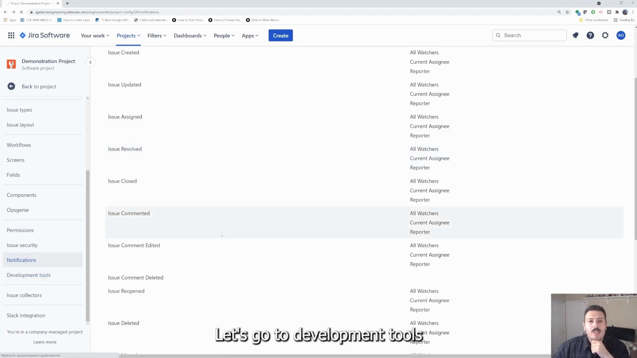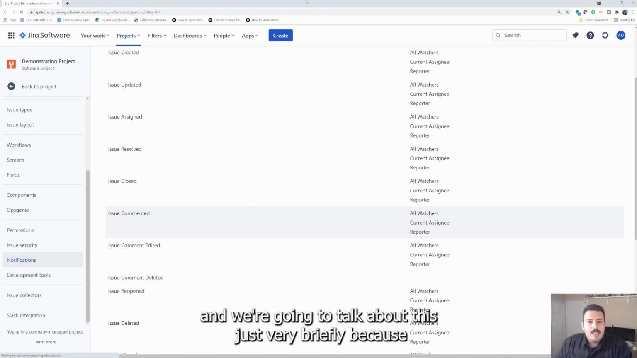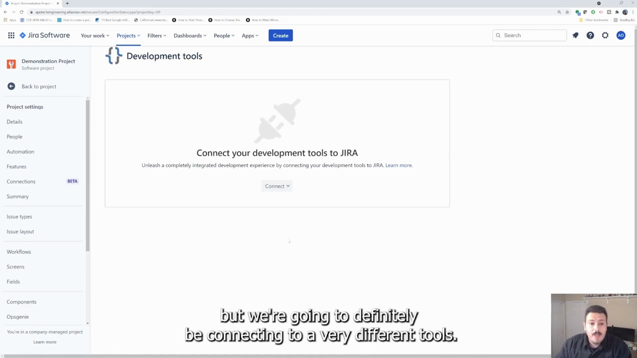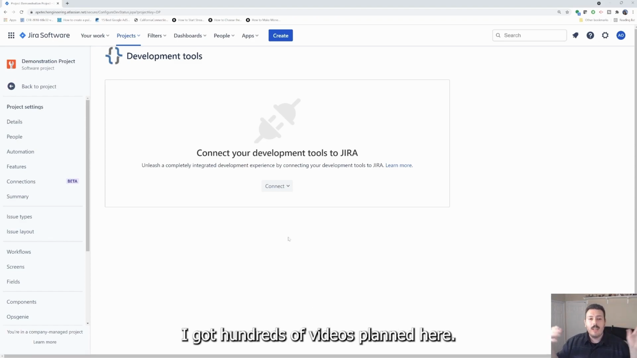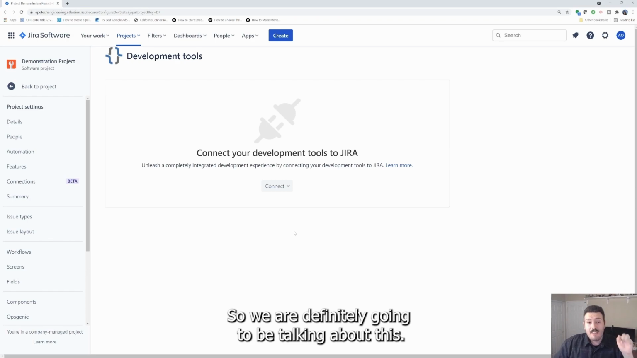Let's go to development tools. And we're going to talk about this just very briefly because I don't have examples yet, but we'll definitely be connecting to a variety of different tools. And if you remember from my introductory video, I got hundreds of videos planned here, so we are definitely going to be talking about this.